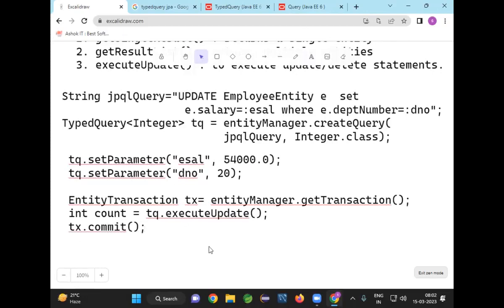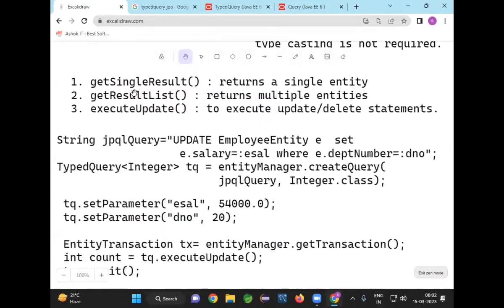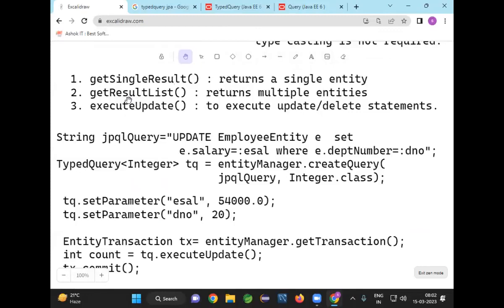Do remember why a transaction is required here. We are doing updation. For insertion, for updation, for deletion, a transaction is mandatory. But for selection, a transaction is not required. Okay, good. So what are the three methods to remember? One is getSingleResult, next is getResultList, next is executeUpdate.